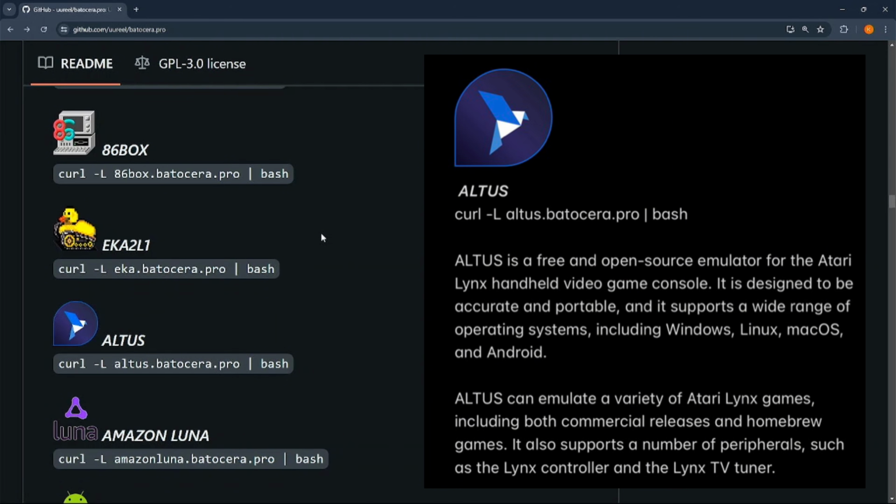Next, we have Altus. It's an Atari Lynx emulator. It's not much to say about that, so we'll just go to the next one.